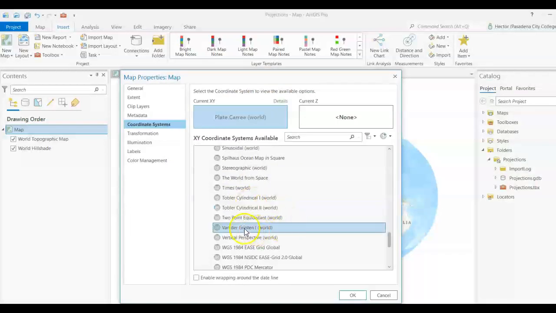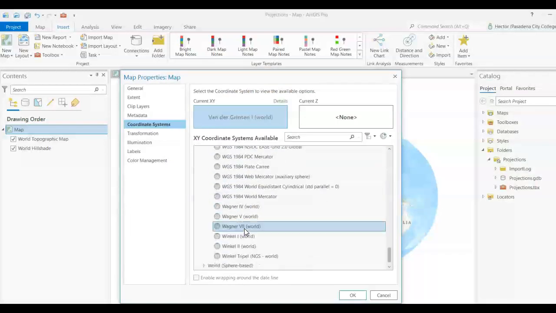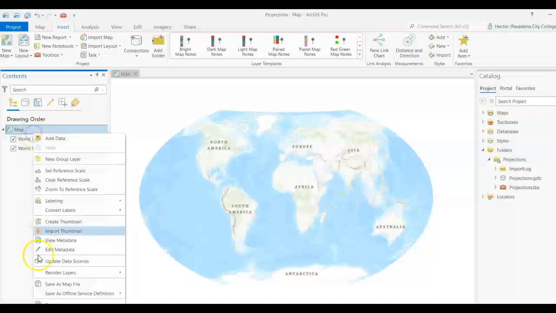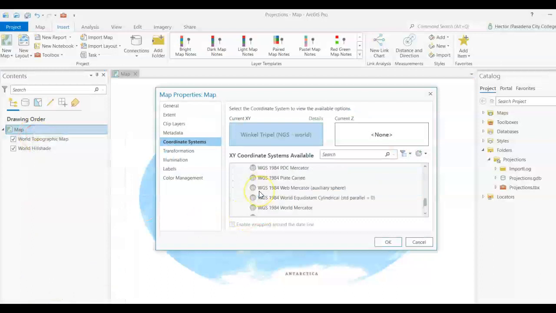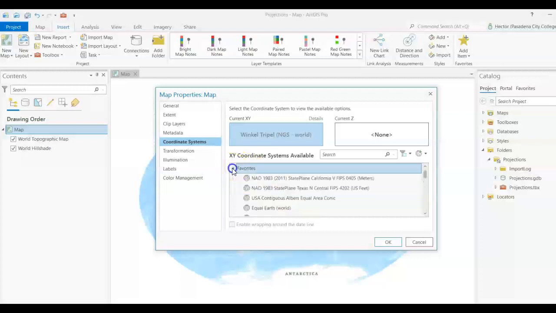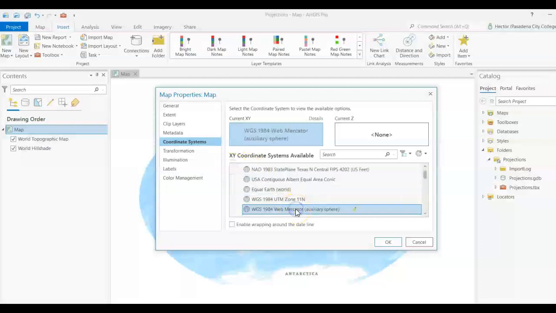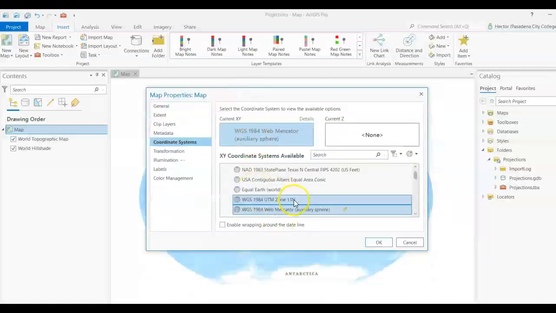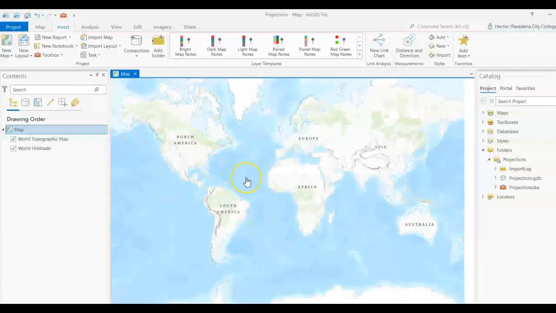Okay, and we could use the Van der Grinten as well. Let me just use the Winkel Tripel as the last one. The Winkel Tripel is a common projection that is used in National Geographic, for example, right? And there's also the World from Space, which is another of these projections. We'll try that one in a minute, okay? I'm just using this here to show you that many of the projections that you often want to look at are going to be in the projected coordinate systems. For now, let's return to the default, which is the Web Mercator.